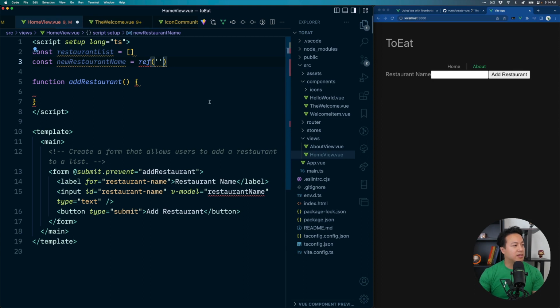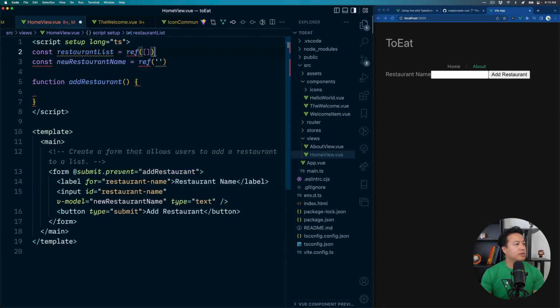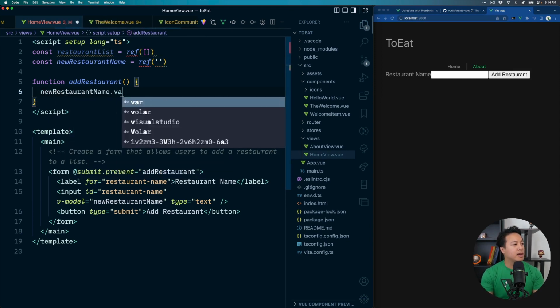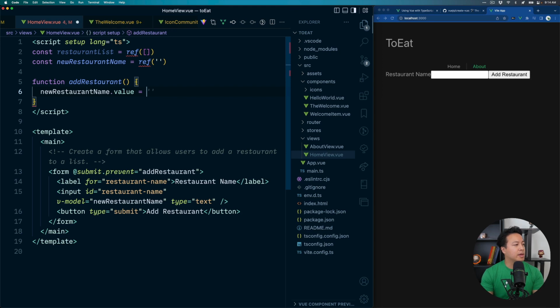And this will be a reactive reference. So there you go. And so let's do this. This will be new restaurant name. And then there we go. And then we'll make this a ref. And then we'll just say new restaurant name dot value equals, oh wait, other way around. It would be restaurant list dot value dot push restaurant name dot value, like this.